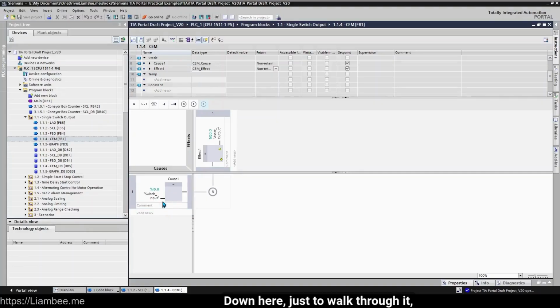Down here, just to walk through it, switch input is our cause. That gets assigned to cause one. And our effect is asset output. When switch input is on, the pathway here is to come through here and then up to our effect. So if switch input is on, our asset output is also on.